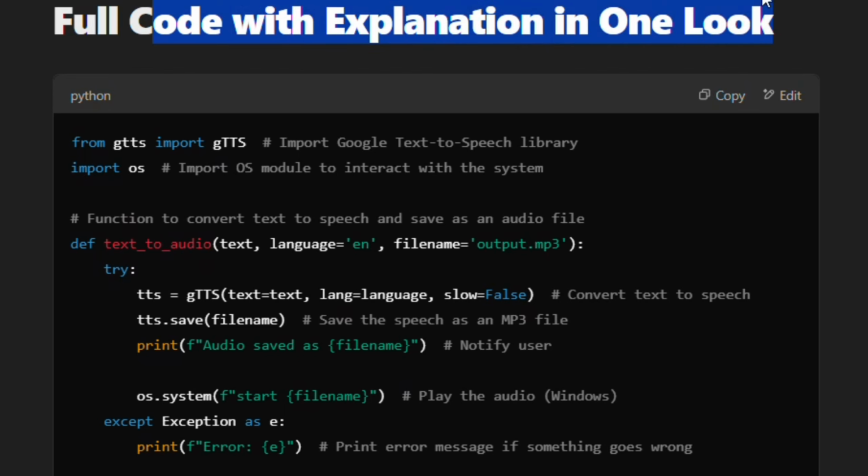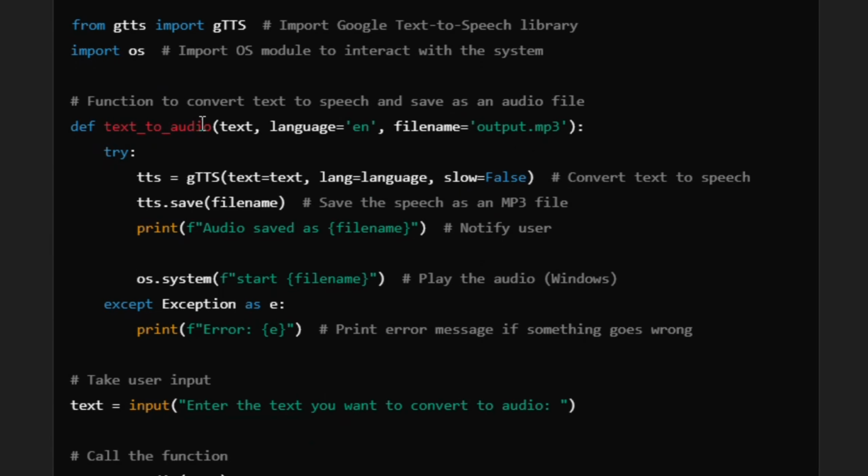Full code with explanation in one look. From gTTS import gTTS, import Google Text-to-Speech library. Import os, import os module to interact with the system. Function to convert text to speech and save as an audio file. Def text_to_audio(text, language='en', filename='output.mp3'): try: tts = gTTS(text=text, lang=language, slow=False), convert text to speech.